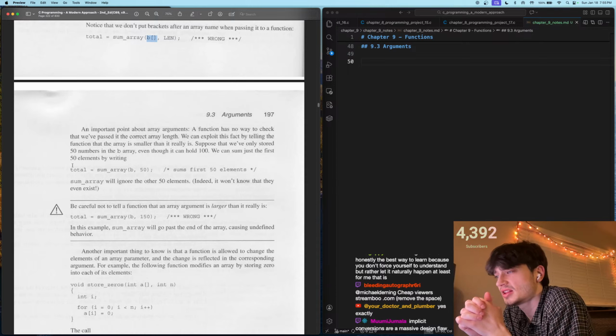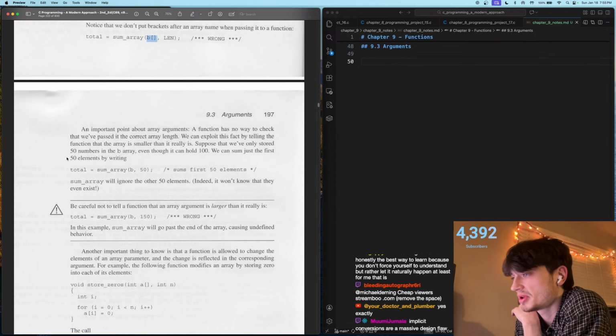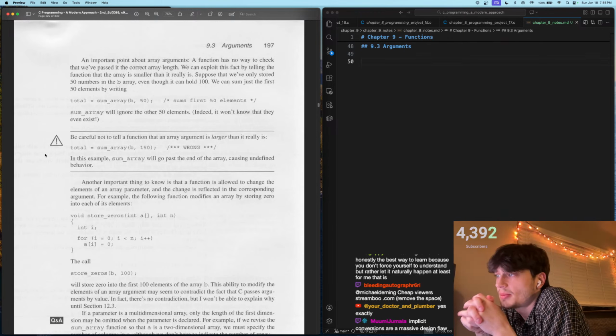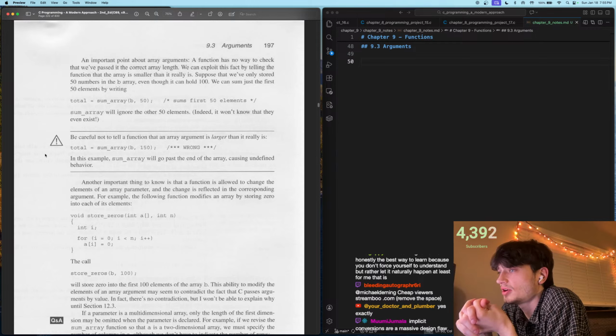Be careful not to tell a function that an array argument is larger than it really is, such as 150 for that argument. In this example, sum array will go past the end of the array, causing undefined behavior.